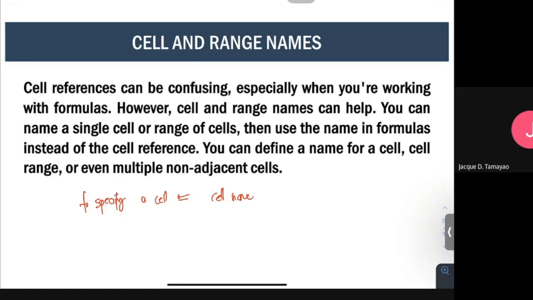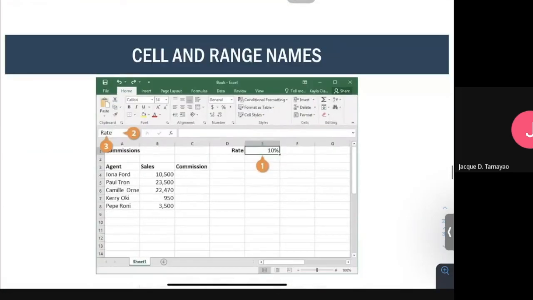Okay, so cell references can be confusing because there are too many cells. Therefore, you can change the name of that particular cell reference. So you can define a name for a cell range, or even multiple non-adjacent cells. So to specify a cell, you place a cell name. So how do you do that?